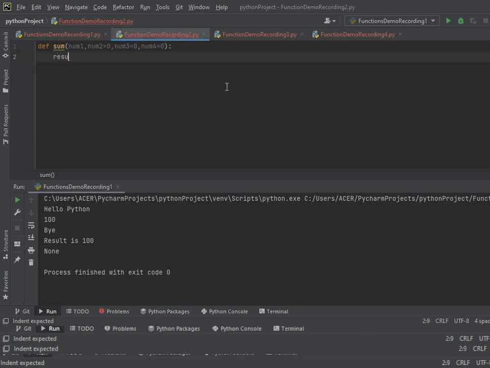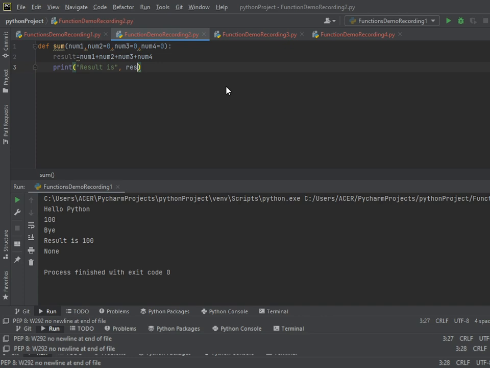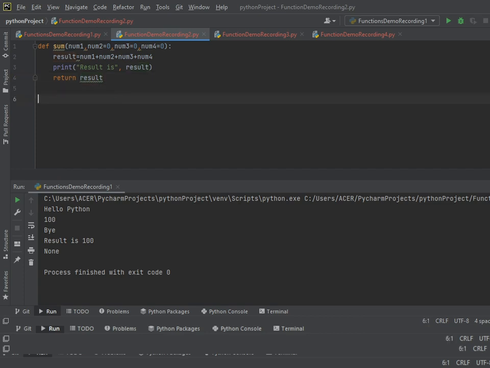Now here I am giving result equal to num1 plus num2 plus num3 plus num4. Here I am giving print result is result. Now here I am giving return result, meaning returning the result.